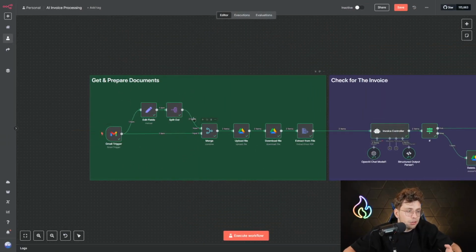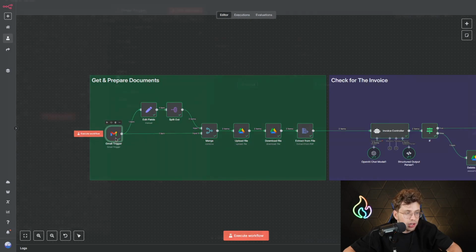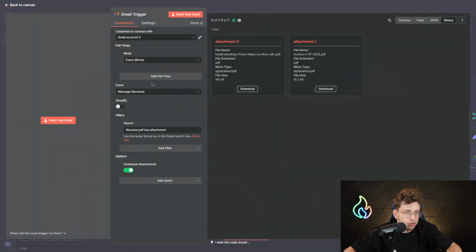Okay, but now let me guide you through this entire workflow, how it works and how to build it step by step. So first we've got the trigger, which is Gmail. Here, every minute we check for new emails with attachments on our Gmail. Also, we've got filters, the search option, and here we've got the file name, which is PDF. So we only search for the extension, which is PDF, and we check only emails that have attachments. Also, we enable the option which is download attachments. So we simply enable it, and right away we download these attachments.